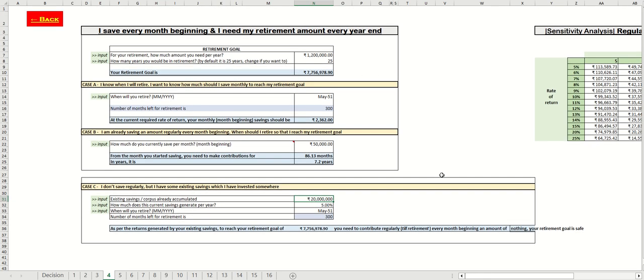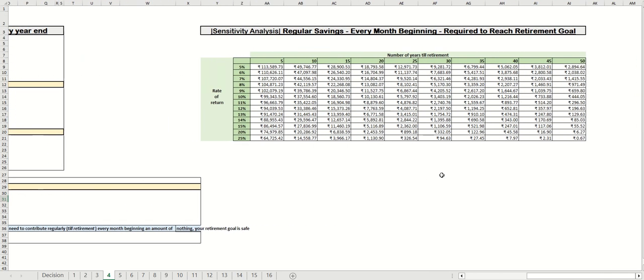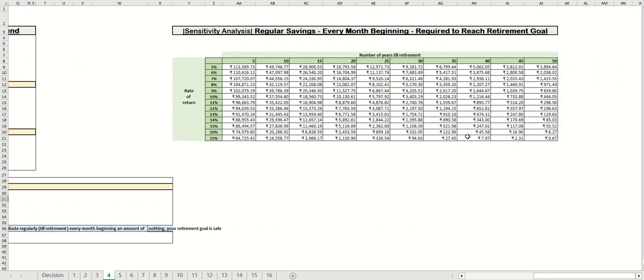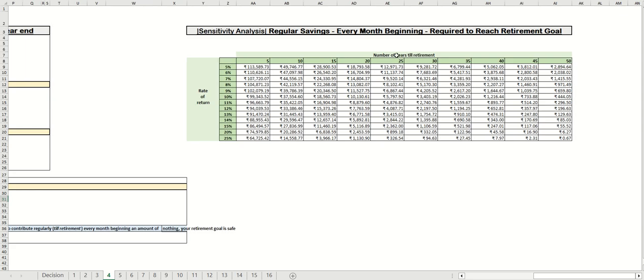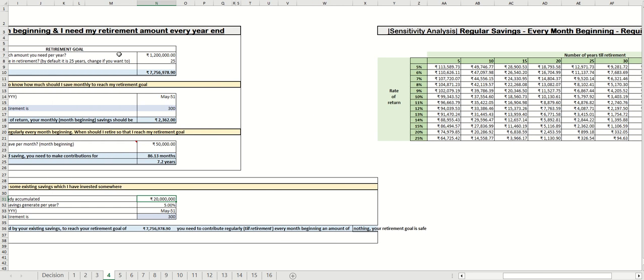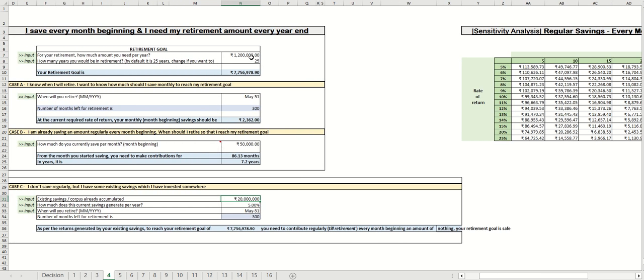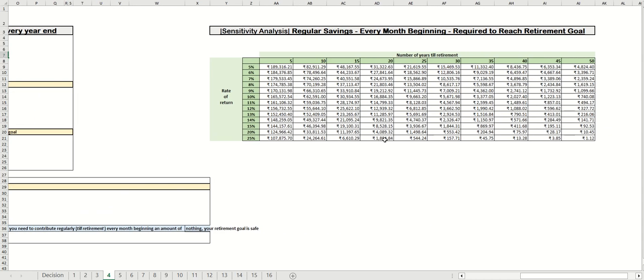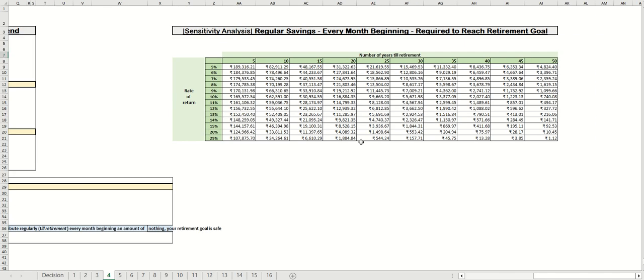Now let us come to the sensitivity table. On the far right of the sheet, there is this sensitivity table. The header is saying sensitivity analysis, regular savings every month beginning which is required to reach your retirement goal. Now this sensitivity table is driven by this retirement goal. So if you change anything in this, then the sensitivity table automatically changes. Say instead of yearly need of 12 lakh, I am inputting 20 lakh. Then the sheet automatically updates accordingly.